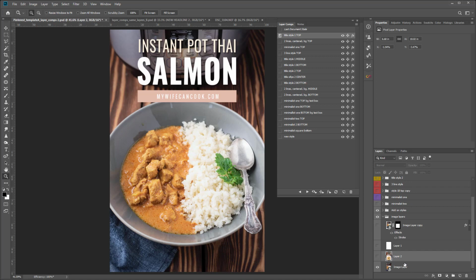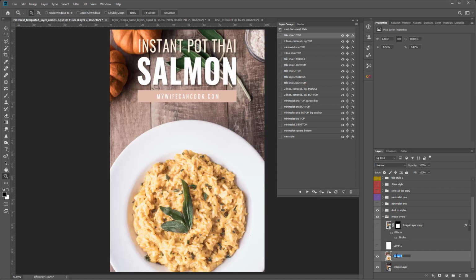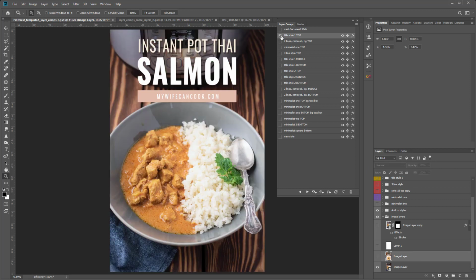Okay, so this layer below here is called image layer. So maybe it's that simple. Maybe if I call it image layer, so it has the same name, maybe then it is going to stay turned on when I click this layer comp. So let's try it again. No, it still does not work.